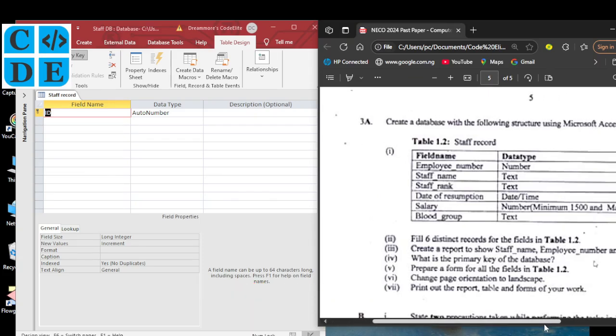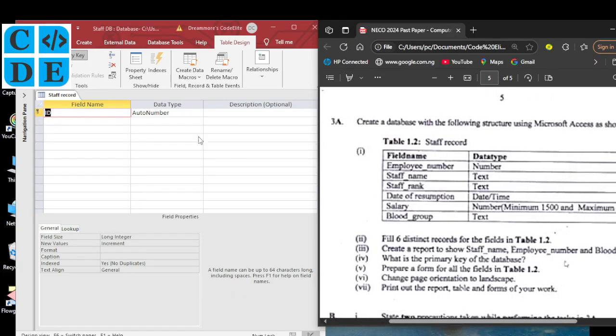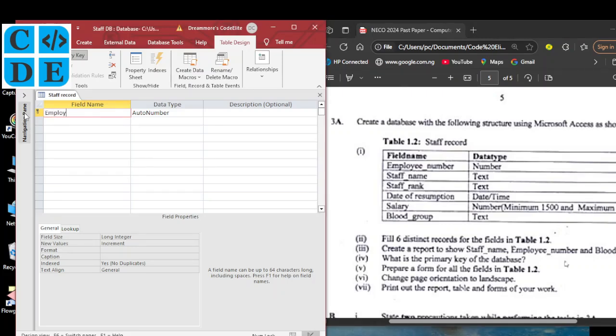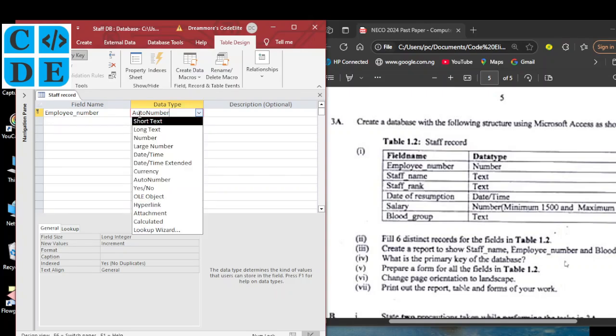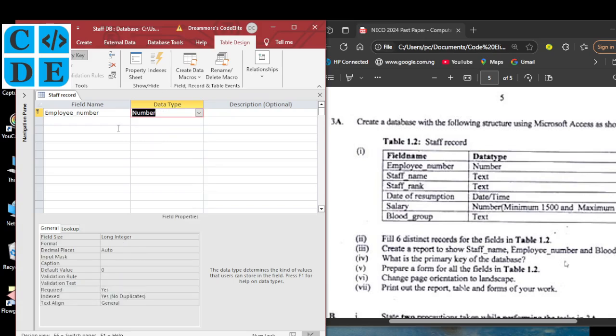So in order to have an easy work, I have decided to arrange this way, so that we can be looking at them side by side. Okay, so the first one is employee number. It is important to use the field names as indicated here. Okay, so it should be number. You can click on this arrow, or you can just delete and type it, but let me click on this arrow to show us. Now all of these are data types. Okay, so the one we need is number.